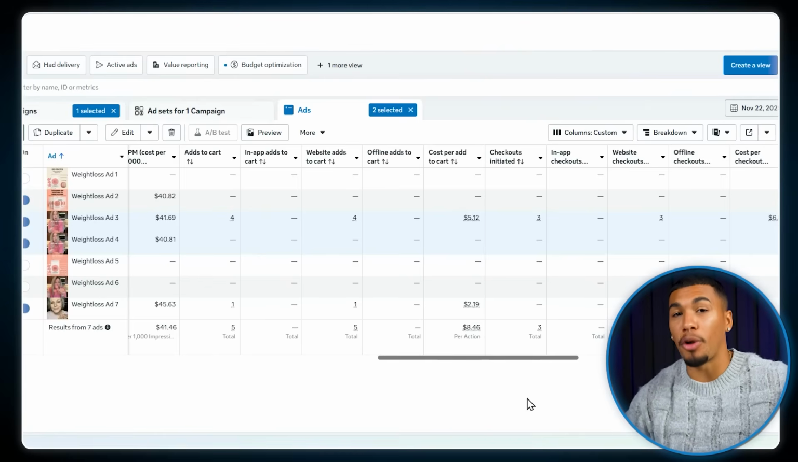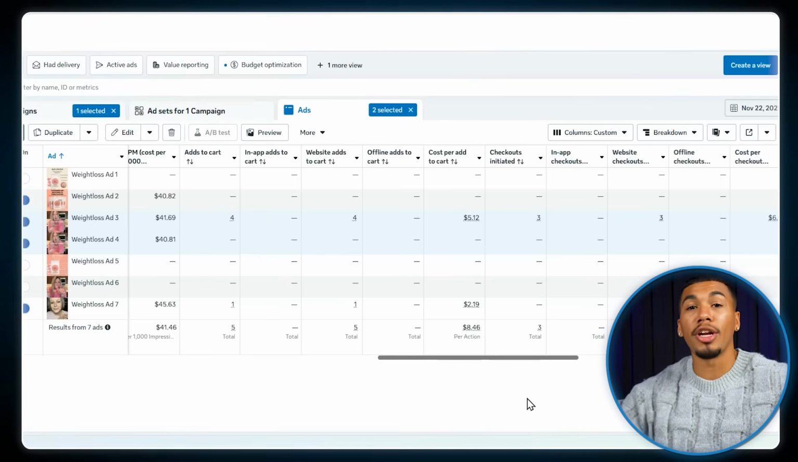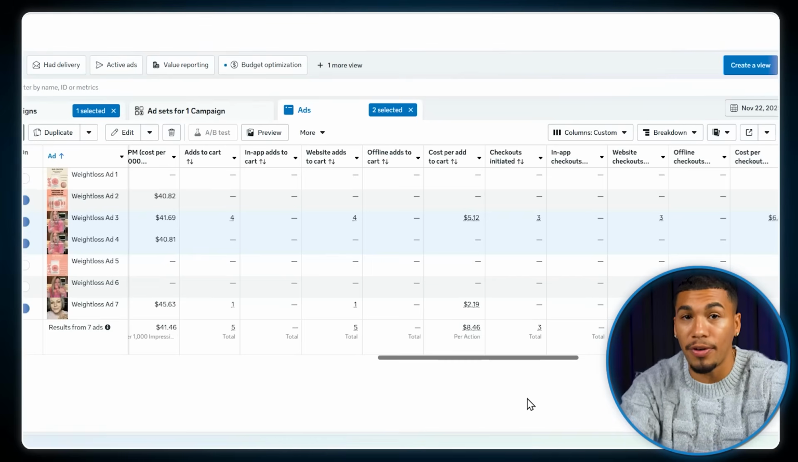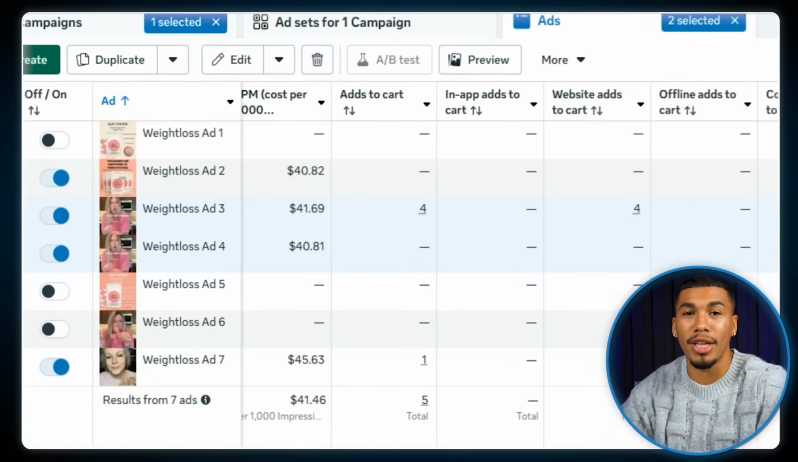Now, why I call this front-end metrics is because this is all things that happen before they actually click into your website. Now we are going to head into your back-end metrics, which is what it's going to cost for people to make actions when they do visit your website. Starting off with add to cart.